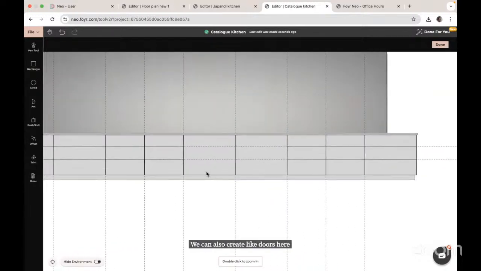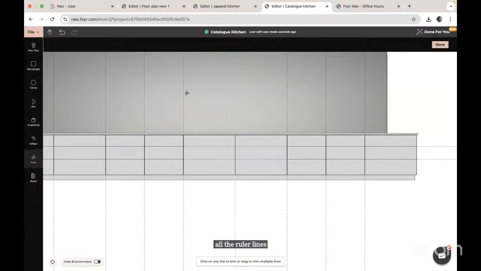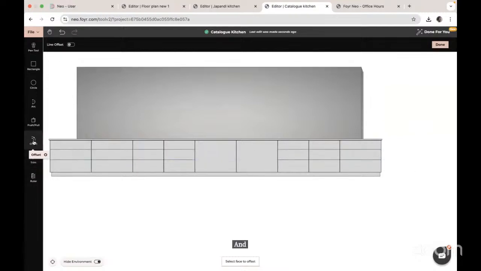If you want a double door cabinet, then you will do it the same way as we did with the one door. And now we can remove all the ruler lines with our trim tool. And again, we'll create offset for our drawers. The only thing is that you need to do it one by one. So that will take some time if you have loads of cabinets.